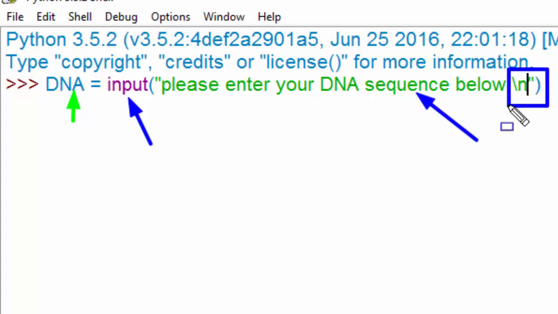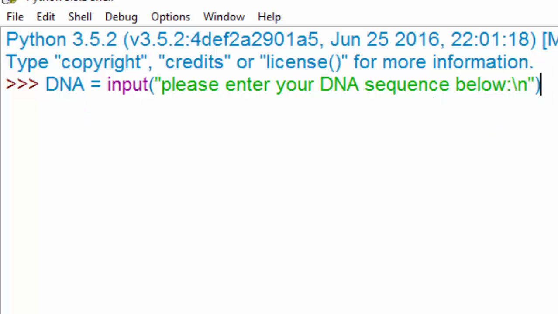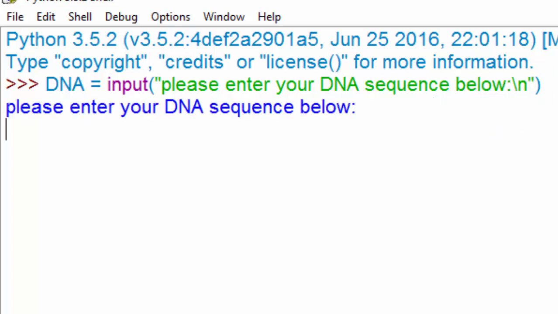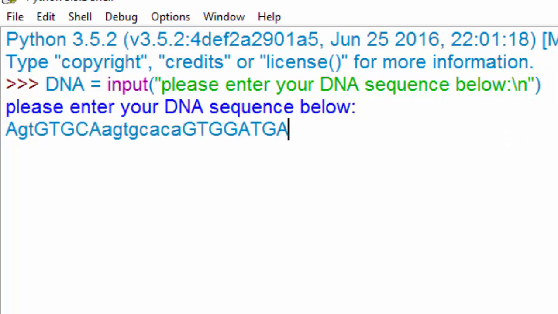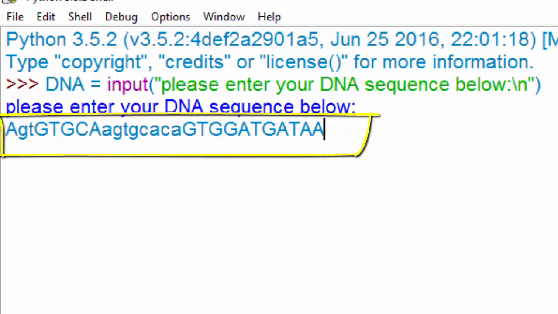The user has no idea as to whether to write it in lowercase or uppercase, so we've got to dictate it later on. This is an example that shows a toggled upper and lowercase DNA entry from the user. Then press enter.